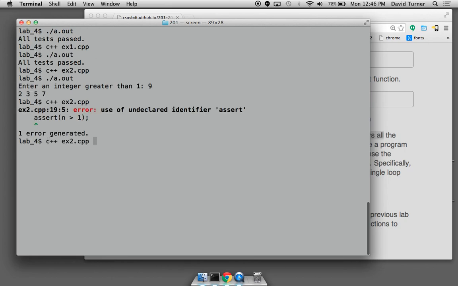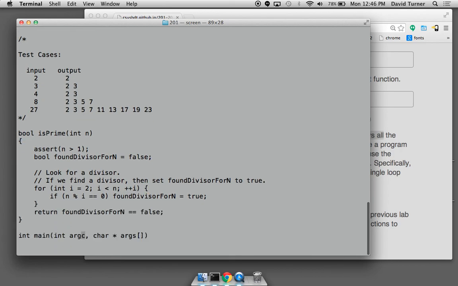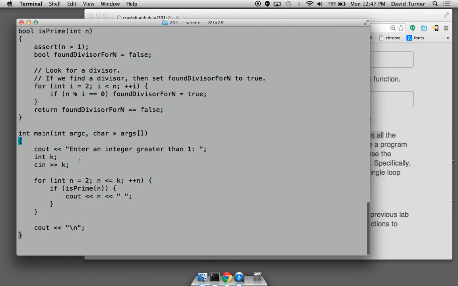Need to include that. Nine. Works the same. Good. That one wasn't as challenging for me as the other one. Do you see what we've done here? Look at the new main. Look at how much easier that is to read.